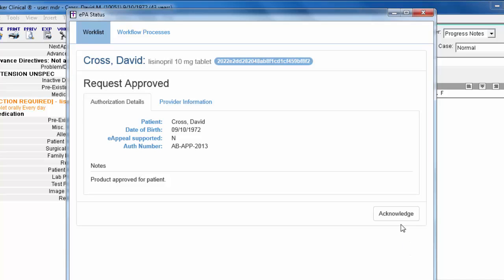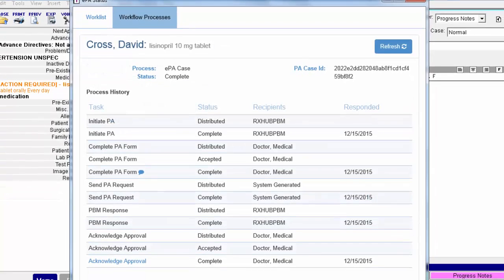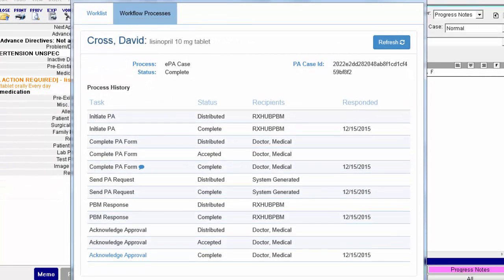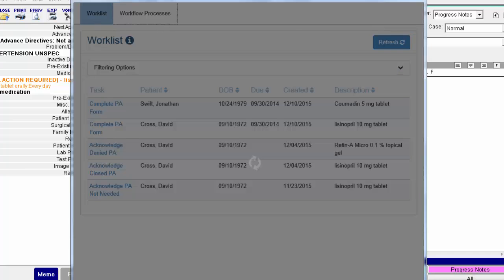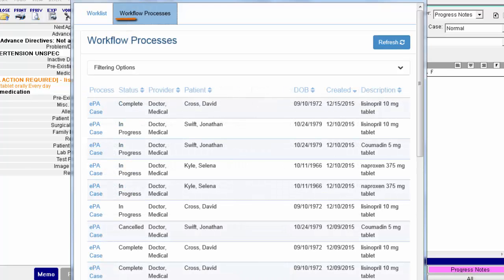Once you click Acknowledge, the system will refresh the Workflow Processes tab, adding a line item showing that you completed this EPA request. And it will also be removed from the Work List tab. However, the history of the request will still live in the Workflow Processes tab.